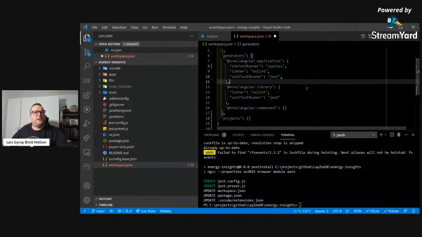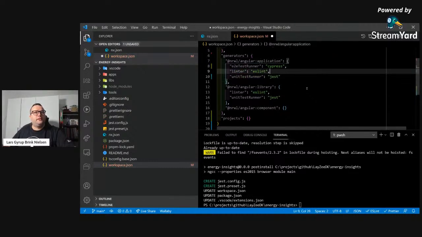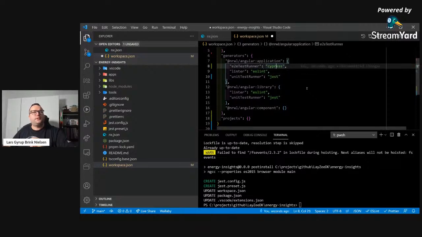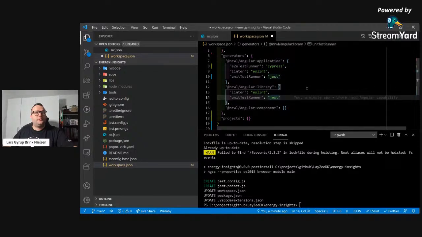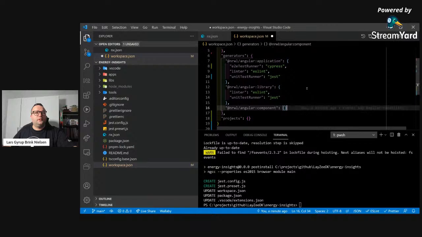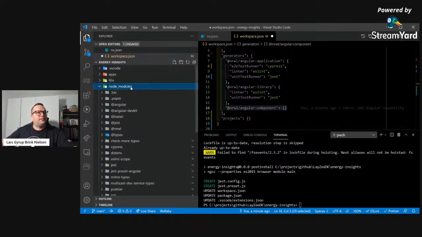And let's look into these defaults, whether they make sense. First, I'm sorting by name. Unit test runner jest, linter ESLint, end-to-end test runner Cypress. Okay. Libraries, linter ESLint, unit test runner jest. That's fine. And I don't understand why they add this one because, as far as I know, there's no Narwhal Angular component. Let's just verify that.